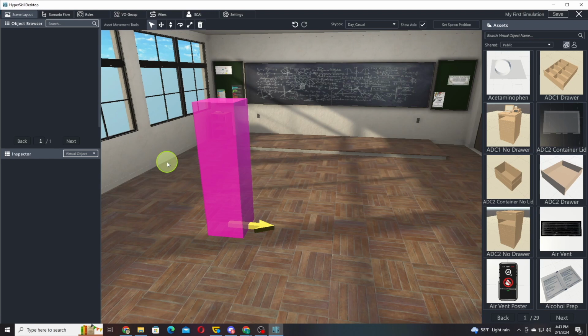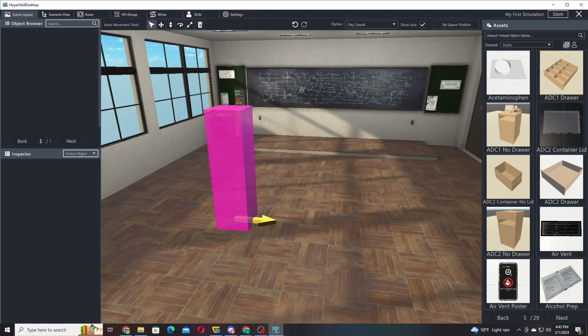And with that, that covers everything you need to know about the location of the scene layout function. Join me next time where we'll talk about spawning objects and putting them into our environment as well as going through the basic properties. Thank you.